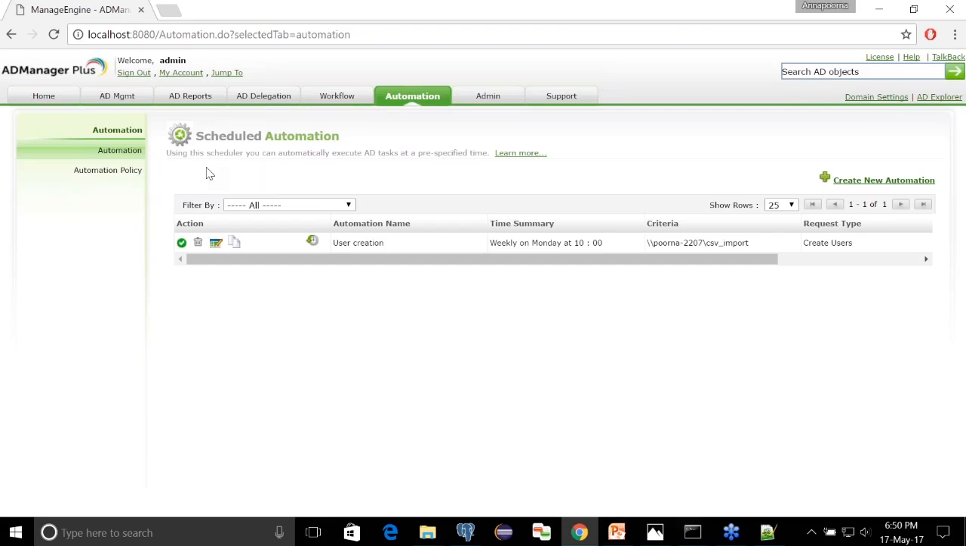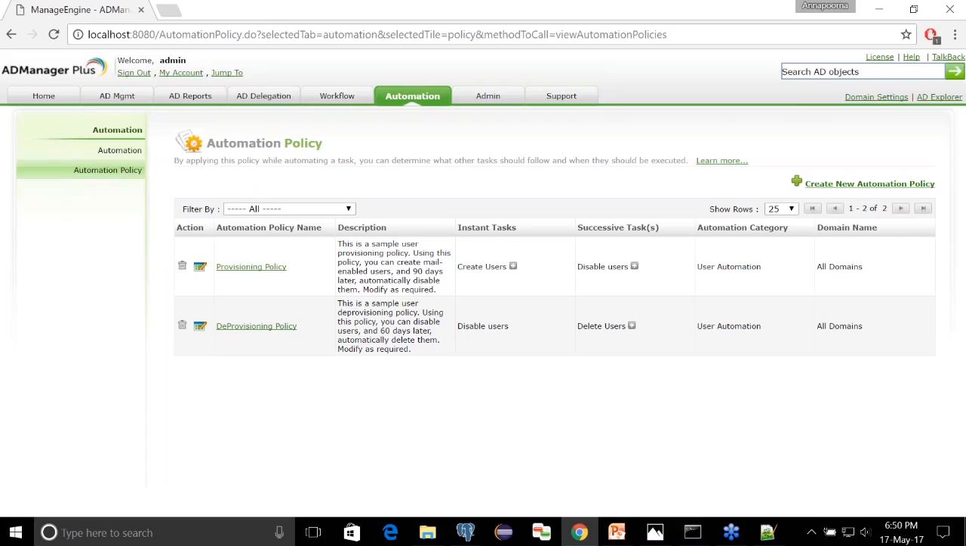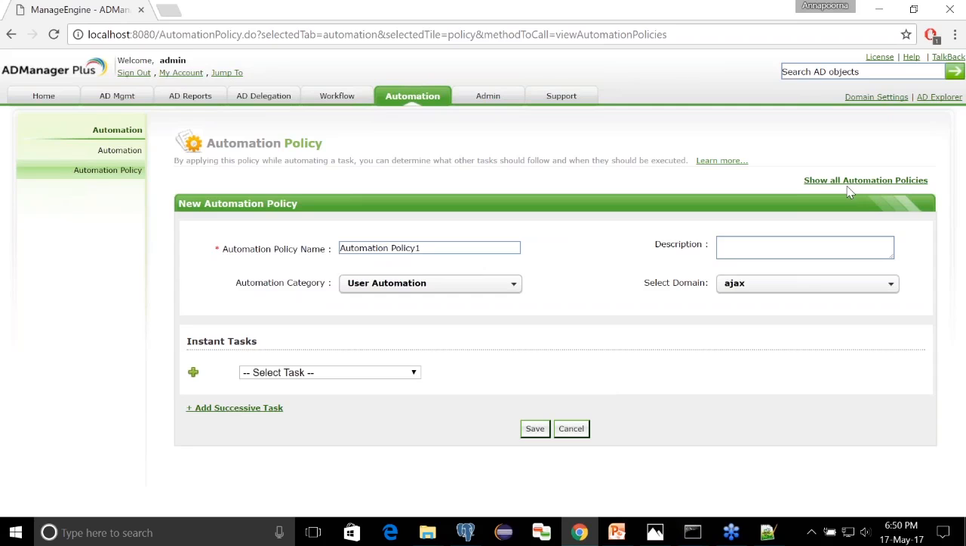Okay, let me move to the next task for today. How do I perform the cleanup operation in my Active Directory? Okay, let me go to the Automation tab. Like I said, I want to follow a sequence of steps when I perform this automation. First, I want to disable the user account, and then after 7 days, I want to remove their group membership, and then after 7 days, I want to delete those user accounts.